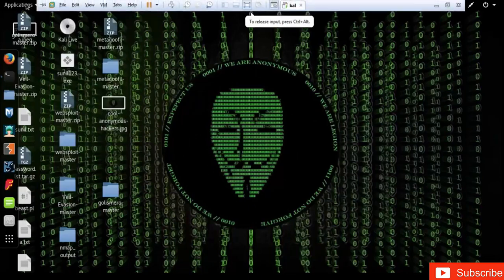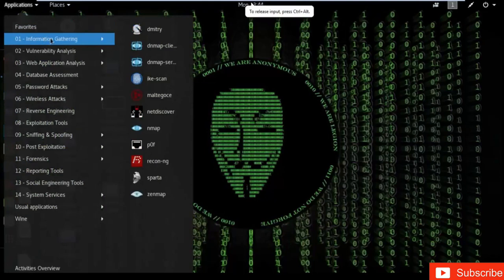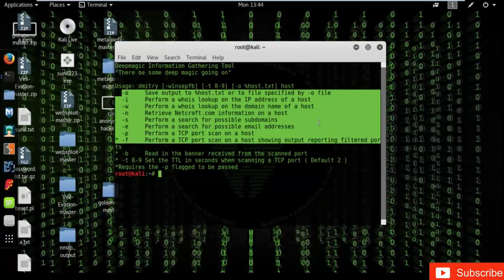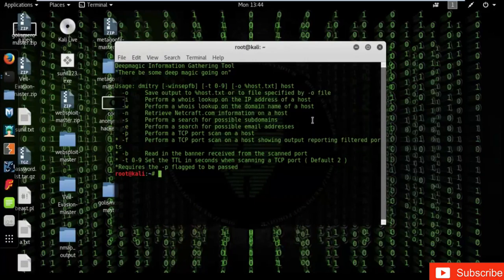Now navigate to your applications, click on Information Gathering, and click on dmitry. Now you can see all these options to gather information about a target. So let's find out information about kali.org, as we did in the recon-ng module. Just type dmitry space dash i space the IP address of a host, but if we don't know the IP address, let's find out the IP address of kali.org.